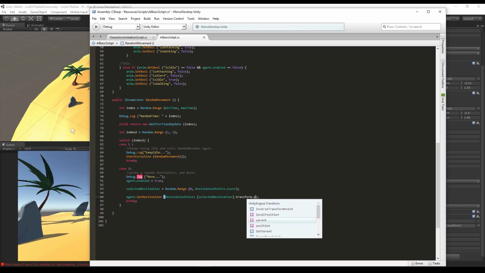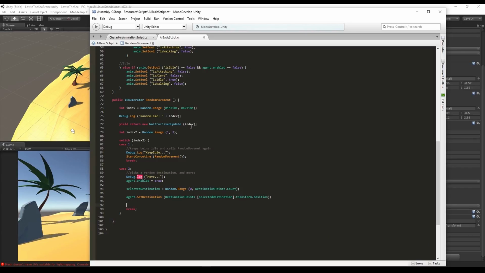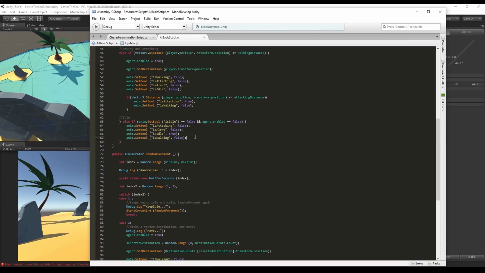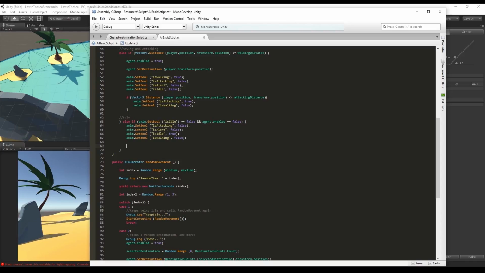So we are basically randomly selecting one of the cubes we created and setting the destination of our octopus to that random cube. Let's copy this SetBools and turn everything to false except isWalking. And we also need to copy StartCoroutine RandomMovement to the idle state, so when he is idle, he can decide if he keeps idle or if he's going to move.